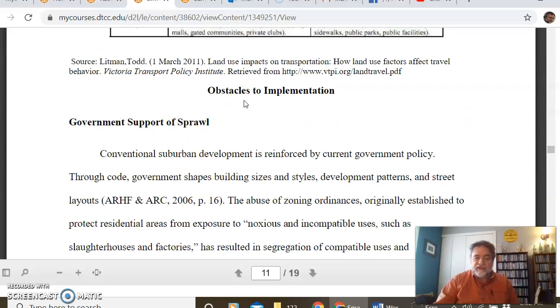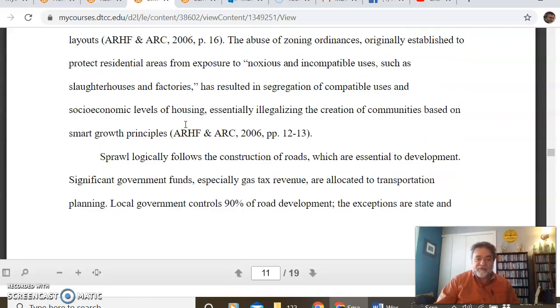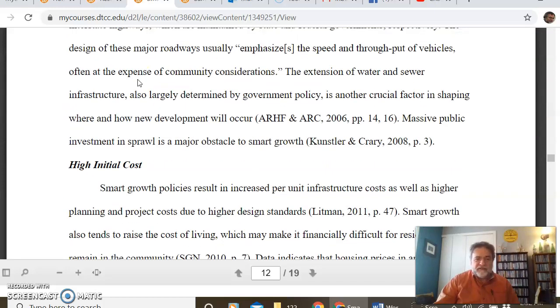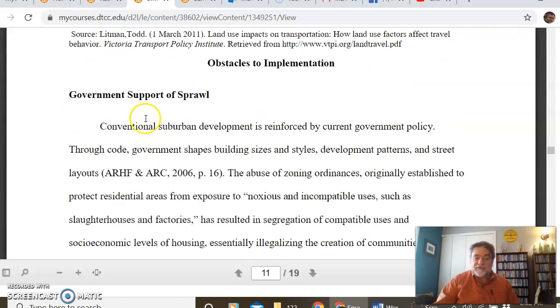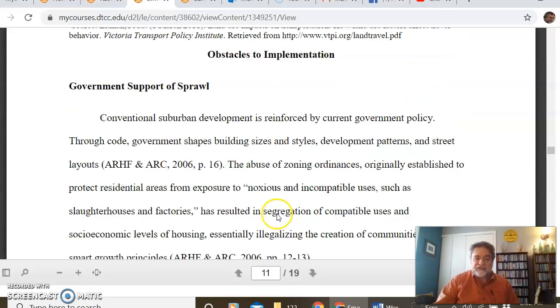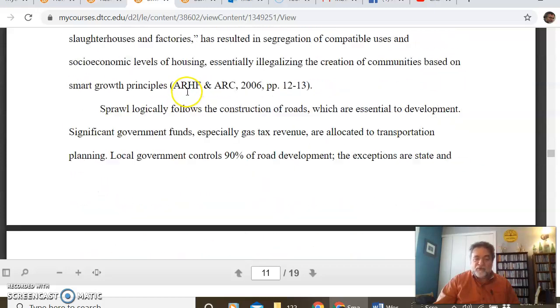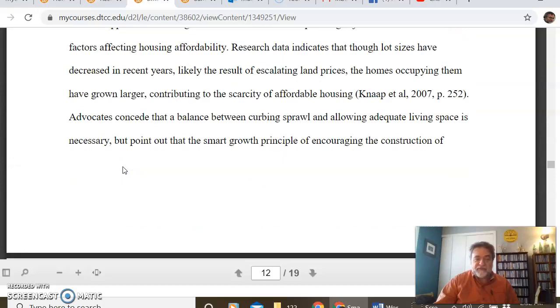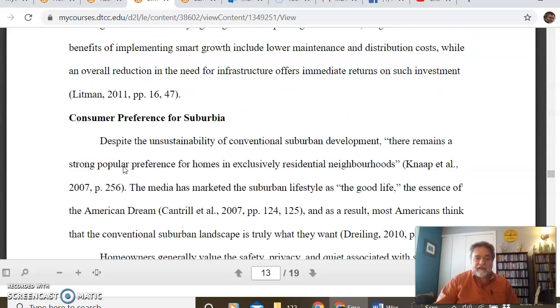And she has a new subheading. Her solution has problems to it, in essence. There's obstacles to implementing this. There's government support of non-smart growth or urban sprawl. Notice how our headings and subheadings work. High initial cost. These are hindrances or obstacles, right, to implementation. Government support of the opposite. High initial cost of changing. These are all obstacles to having smart growth.